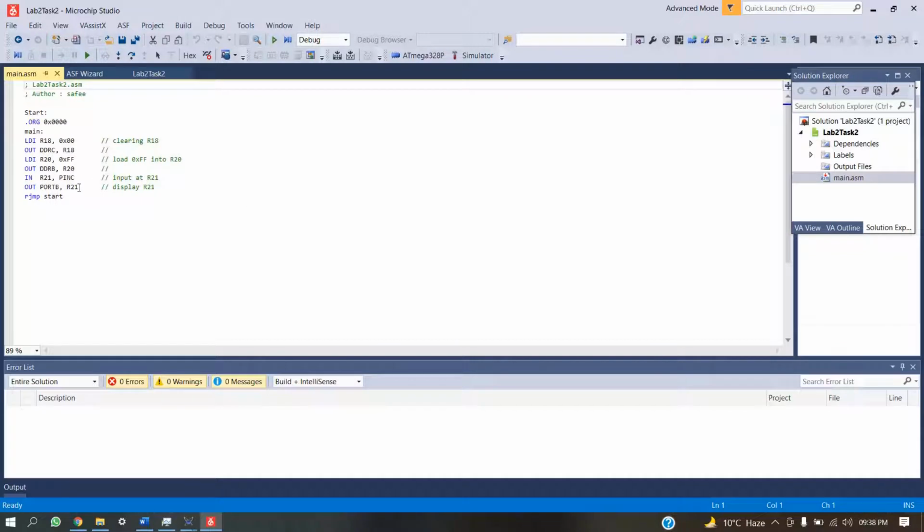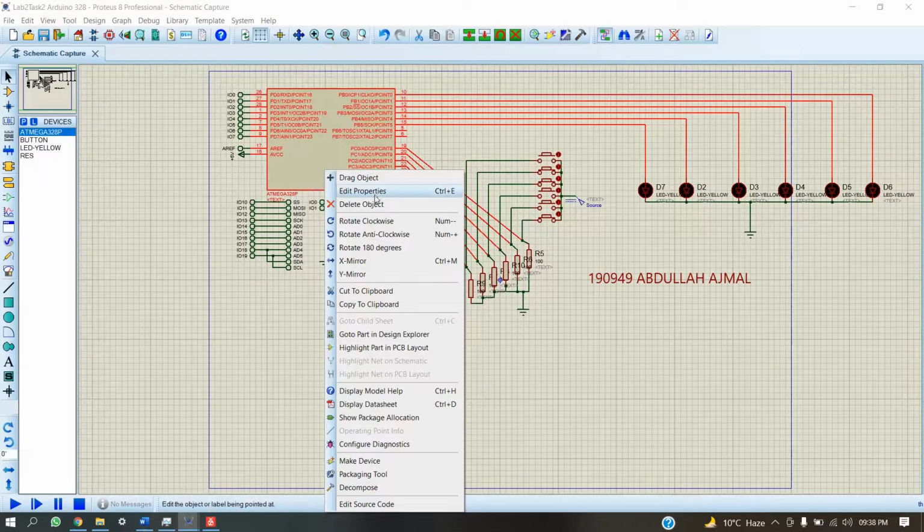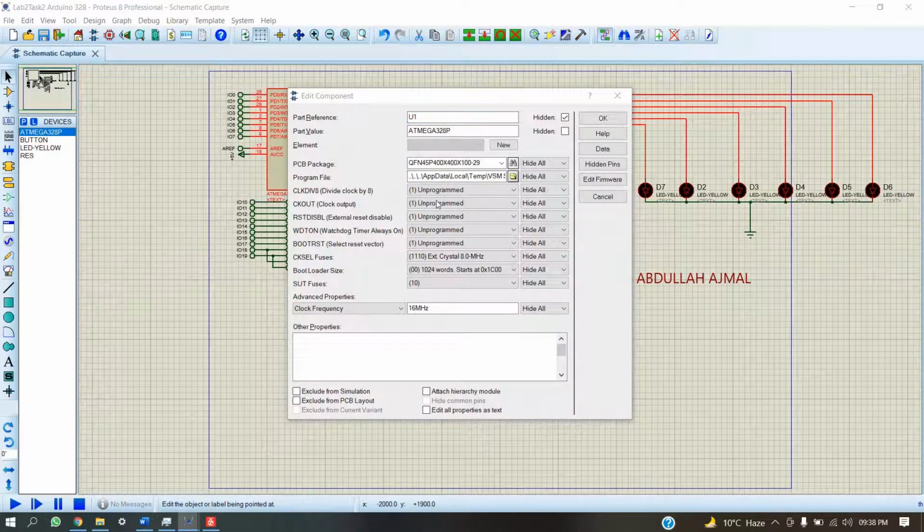So this is the Atmel of task 2. Basically what we are doing is declaring a register, declaring a port as output and a port as input, then storing the value in our register and displaying the register on port B. So let us move towards the Proteus, go and upload the hex file.